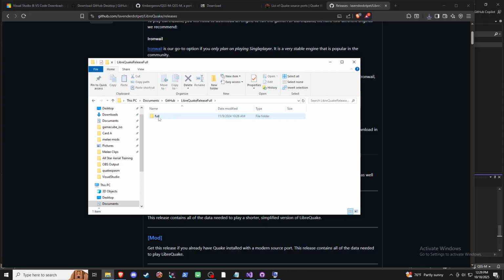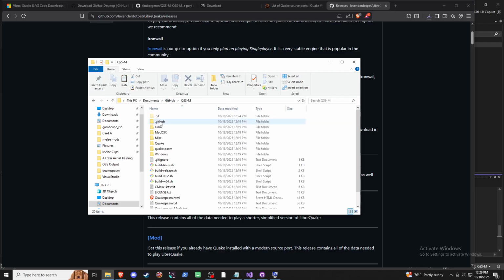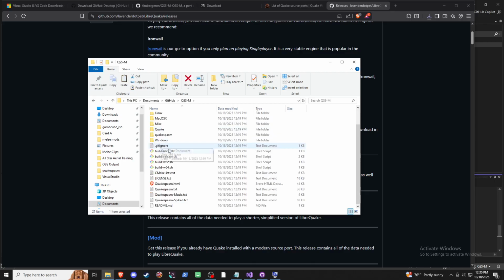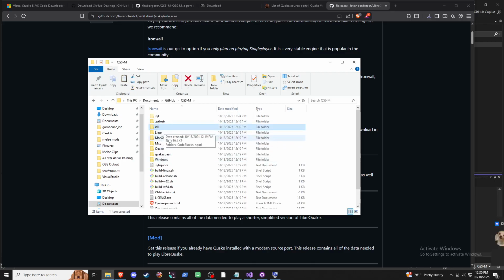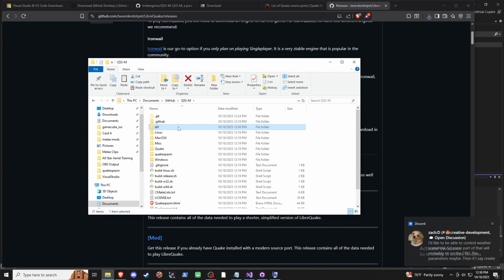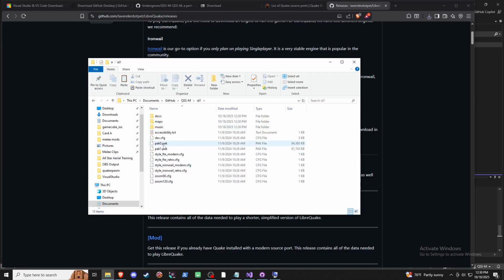And in here, we're going to have full ID1. This is the ID1 folder I was talking about. Let's go ahead and copy. We're going to go back to the QSS-M folder, and we're going to just paste it in here. You should see it right here alongside everything else at the top level. Now, inside of this ID1 folder, we're going to see pack0.pack and pack1.pack. This is the compressed, all bundled together version of all the game data, all the scripts, all the maps, all the 3D models, all the sounds, etc.